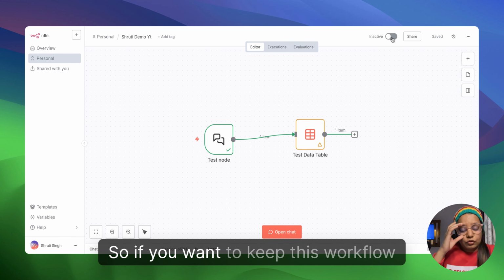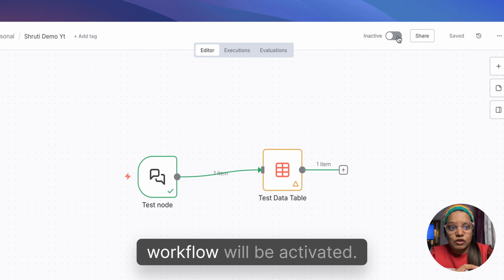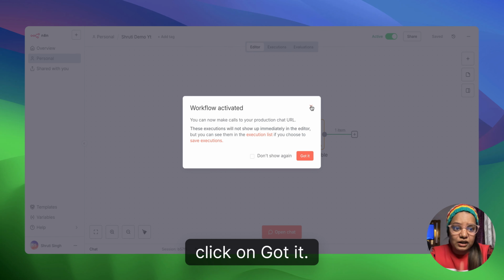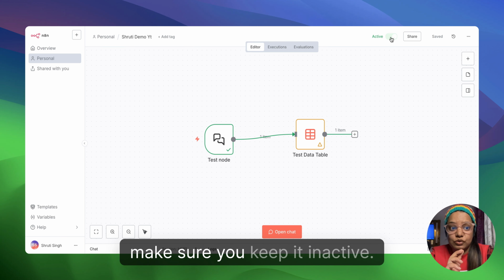So if you want to keep this workflow active, you'll have to toggle this on and your workflow will be activated. It will give you some pop-up and you click on got it, and now you can see it is activated. If you want to keep this inactive, make sure you keep it inactive.